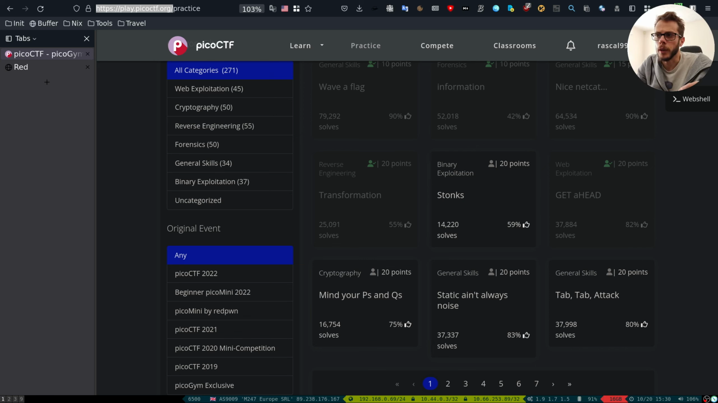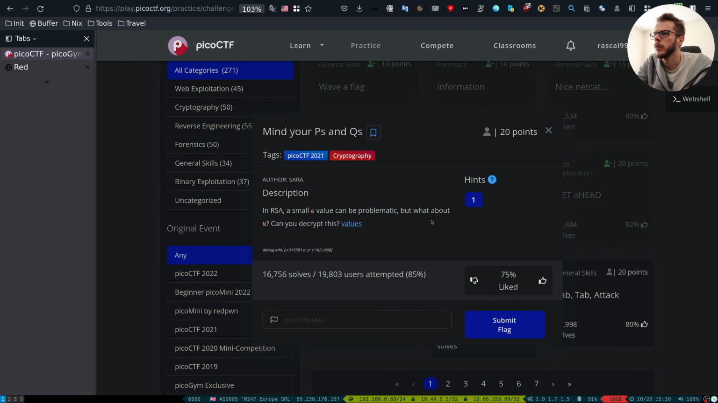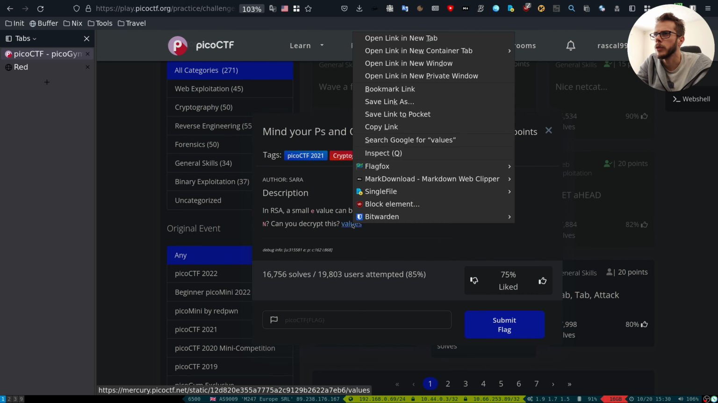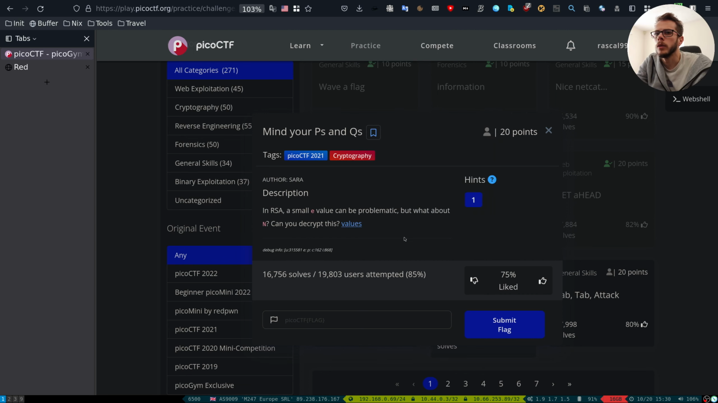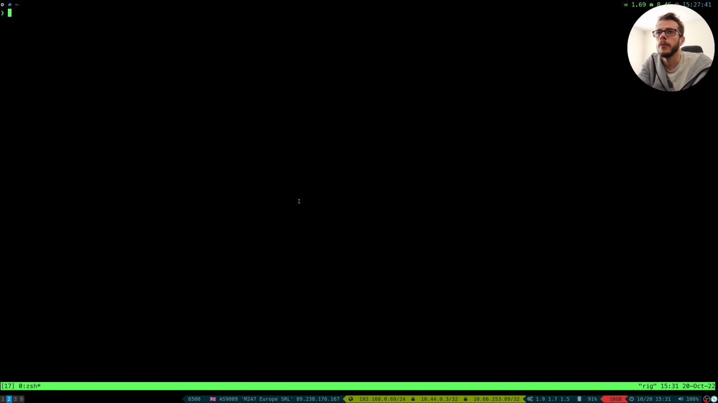Today we're going to be looking at Mind Your P's and Q's. This is a cryptography CTF and I have no idea what to expect, so let's have a look. In RSA, a small e value can be problematic, but what about n? Can you decrypt this? Okay, so we have some values. Right, let's have a look.